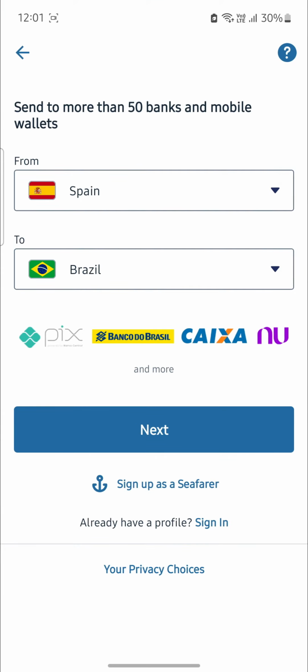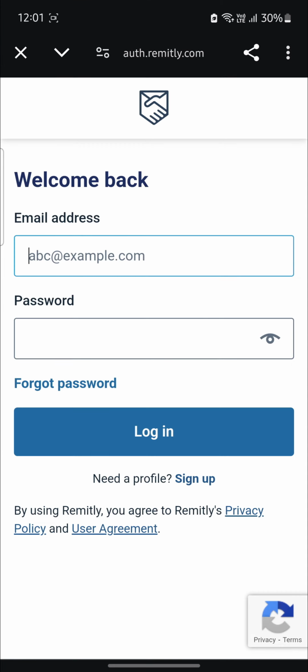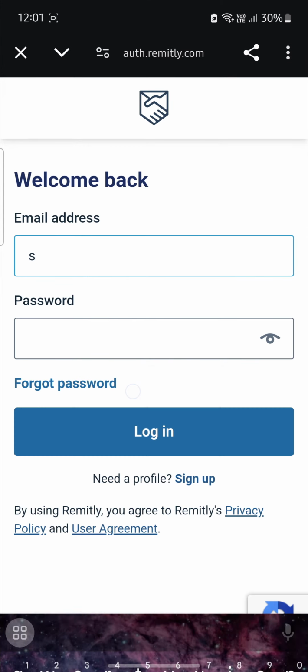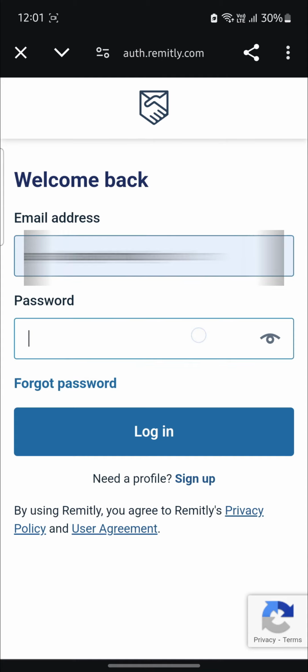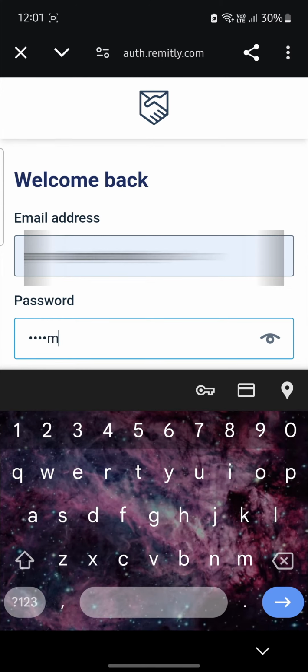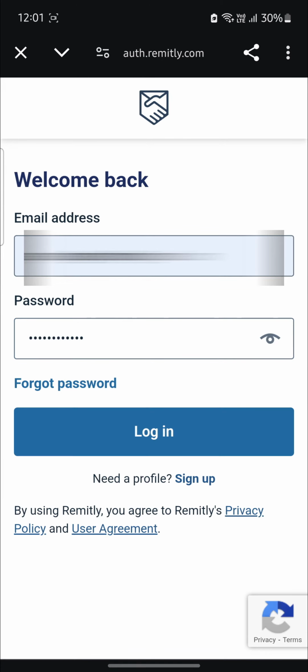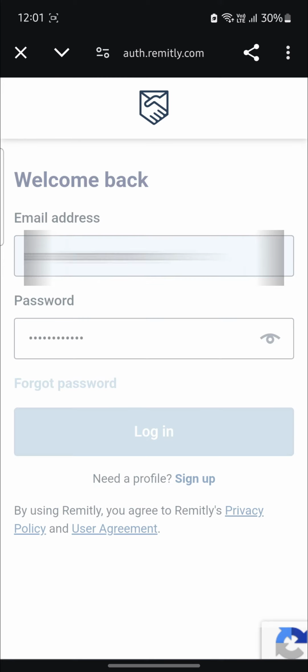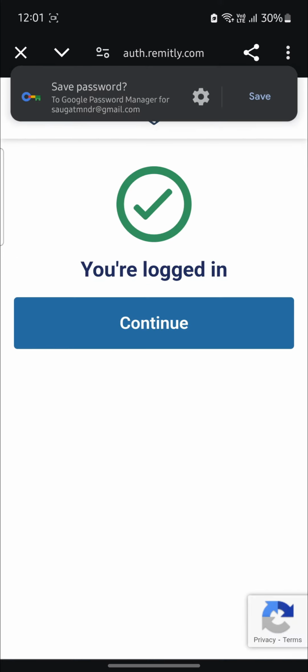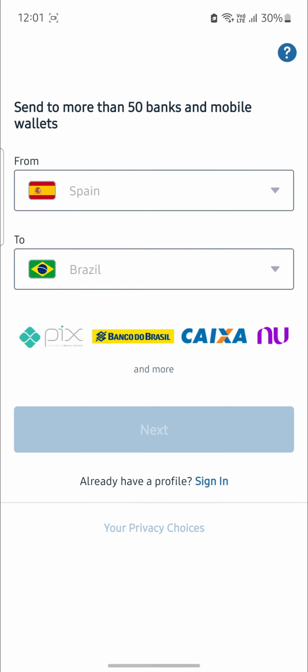If you already have an account, click on Sign In and write down your email address. After you do so, write down your password. Make sure to check your password by clicking on this icon over here. Go ahead and click Login and click Continue.